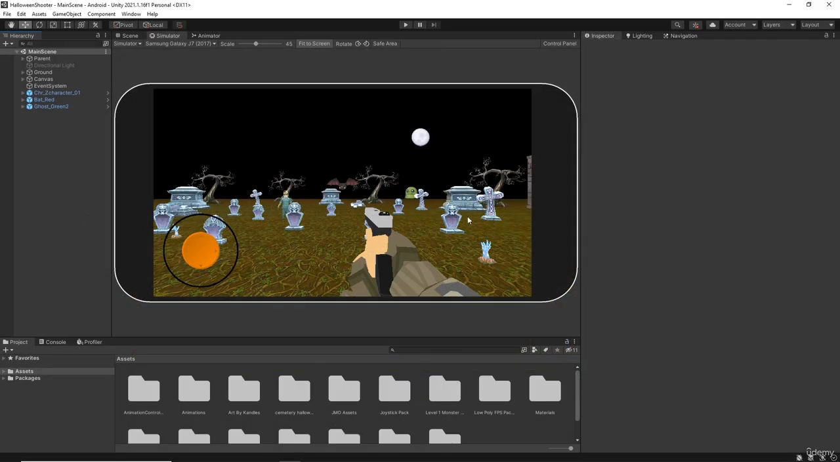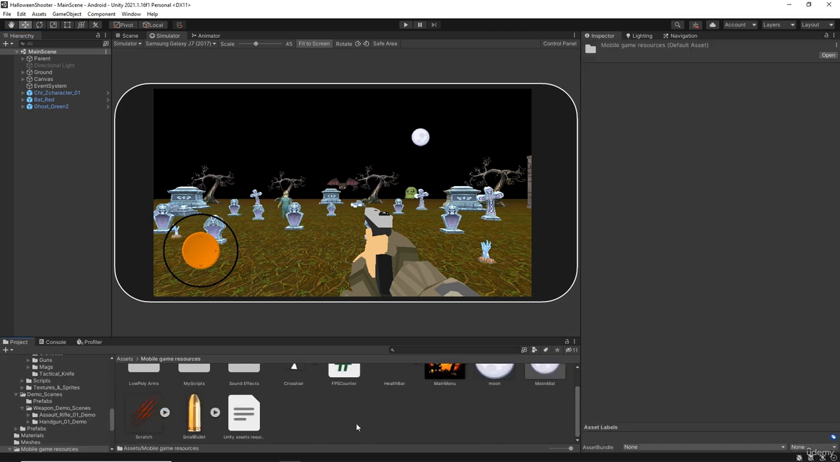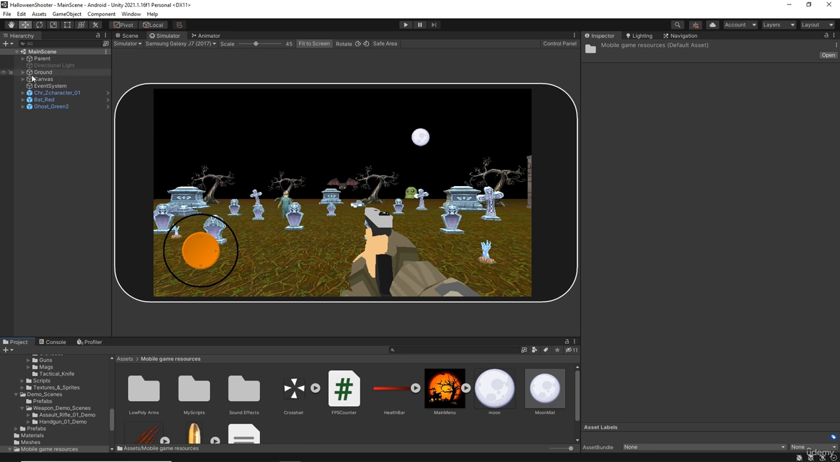Now in this video we want the ability to shoot these enemies in order to destroy them. So the first thing that we need is a crosshair for our gun so that we know exactly where we're pointing. In the mobile game resources you'll find that I've given you the crosshair. We're going to place this on the canvas.